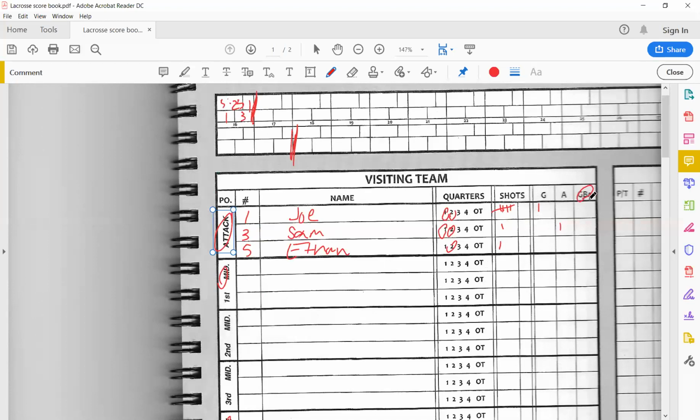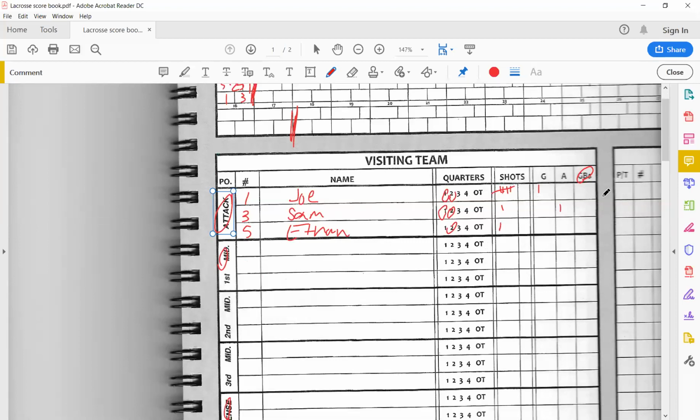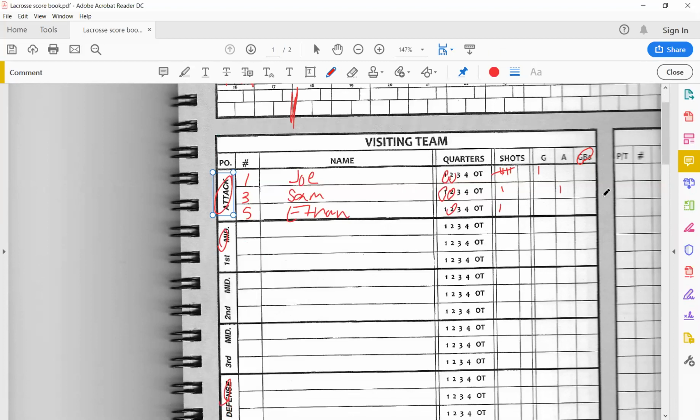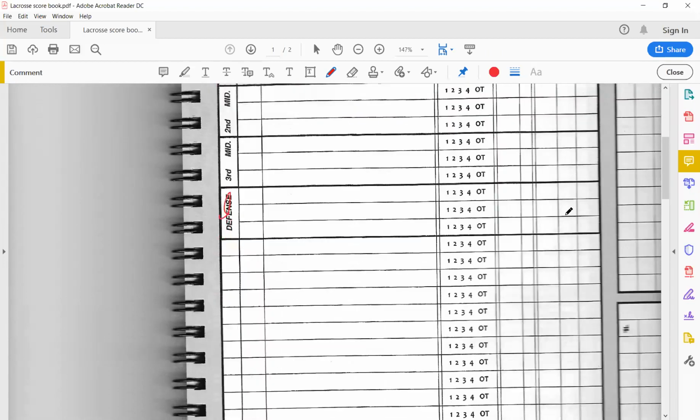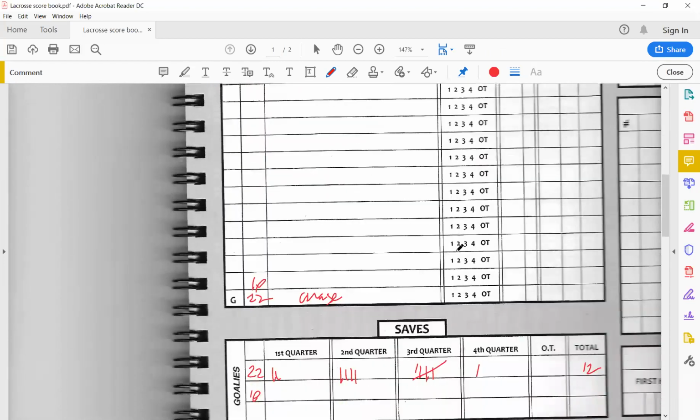GBs are ground balls, and these actually tell a lot about a game, because a ground ball is where there is a loose ball that's gotten out and it's being contested, and who actually is able to get it into their stick and get control of the ball. That's who gets the ground ball, right? So again, as it happens, I just make little tallies here, so Ethan, maybe he's a defenseman, he's picking up a lot of them, maybe they got a couple here, we're going to add them up.